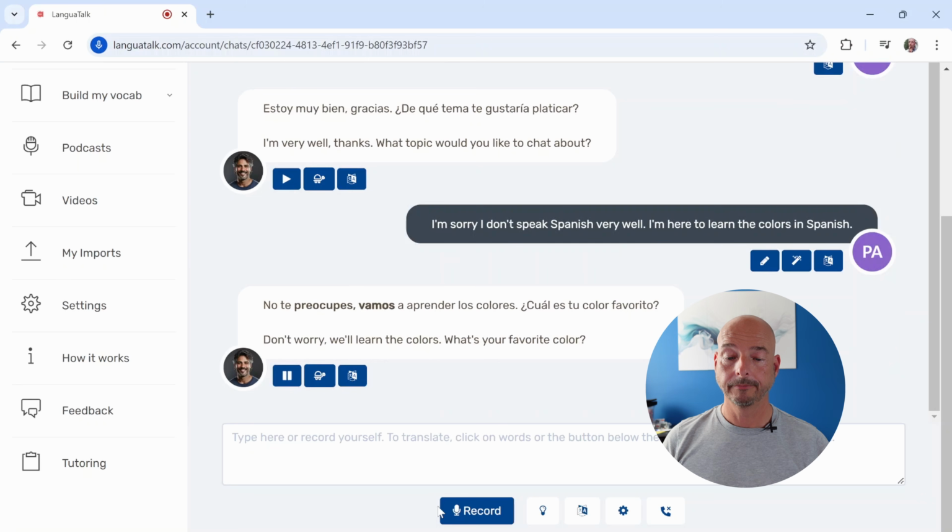No te preocupes, vamos a aprender los colores. ¿Cuál es tu color favorito? Don't worry.